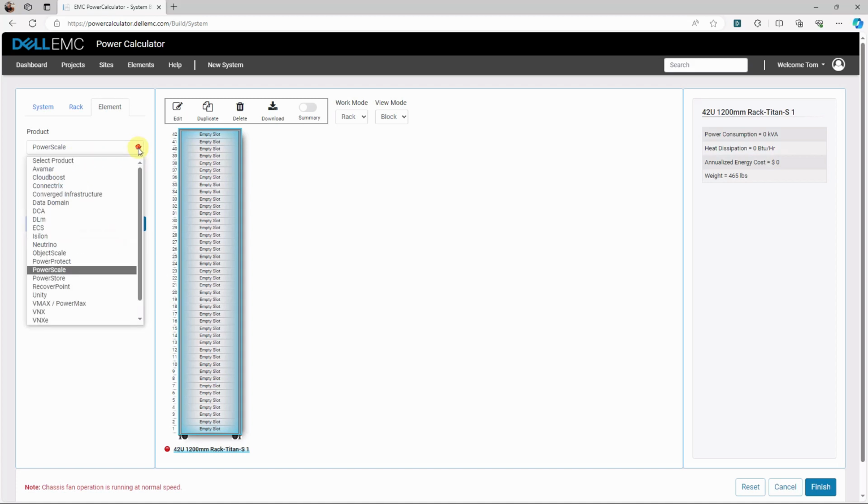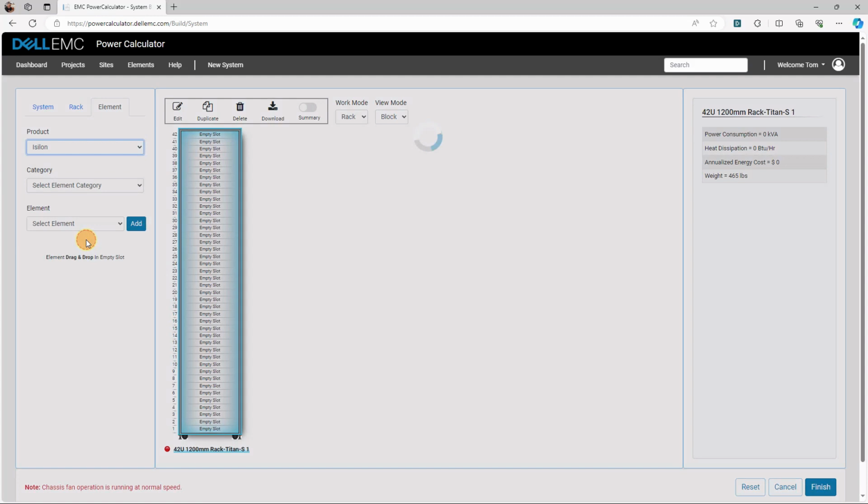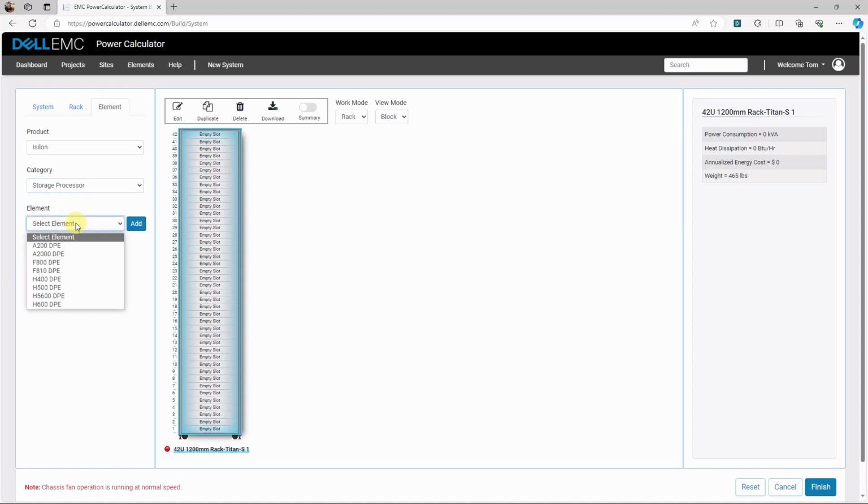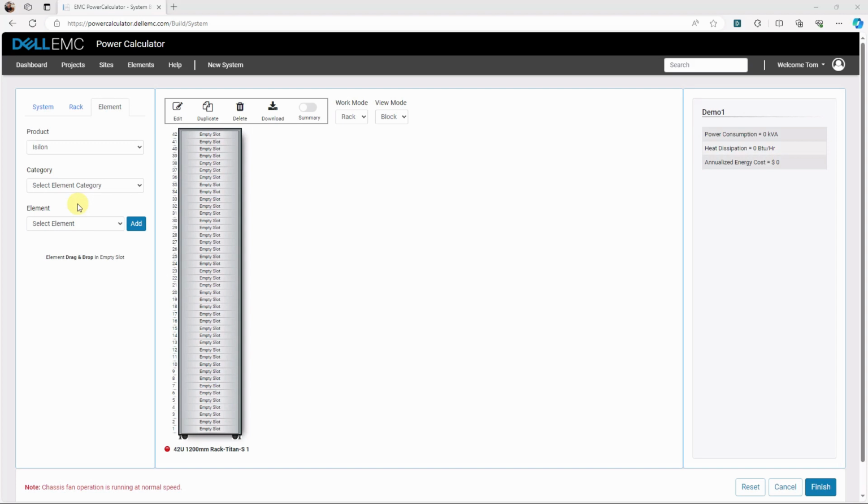If I go to Isilon and I select these, I'm going for a storage processor. I'll see all of the Isilon chassis available, and I select category, which would be storage processor, then elements. I get to see all the previous gen Isilons that are out there.